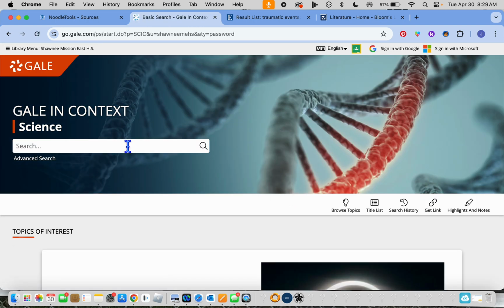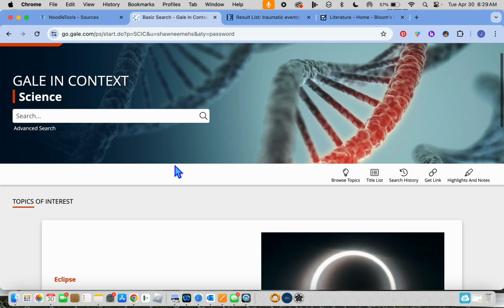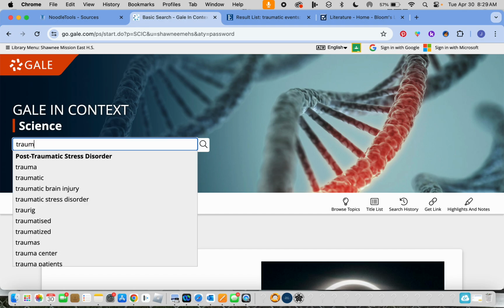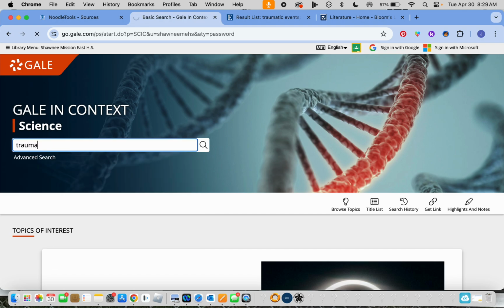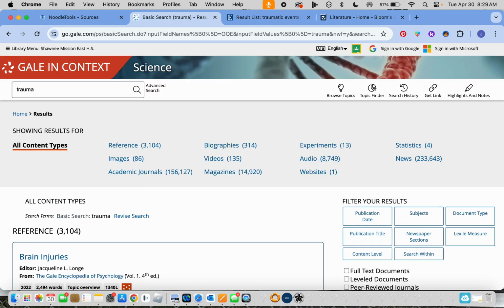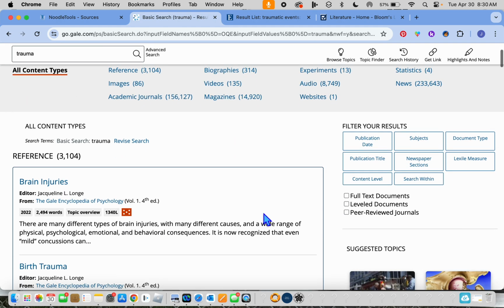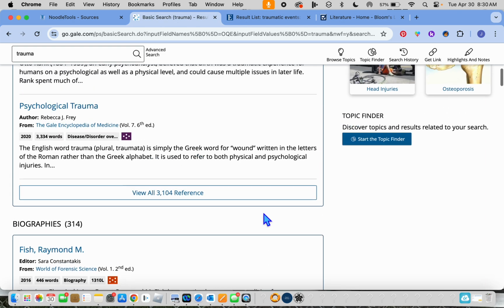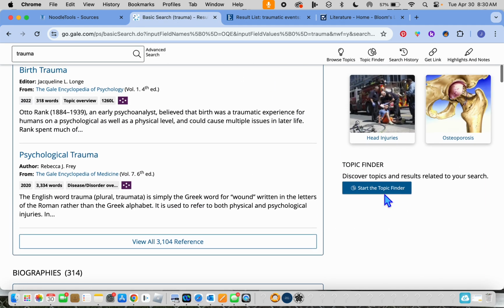You'll have to put in Lancers, all lowercase, for the password. But up here I'm just going to type in trauma again and click on that. So I typed in trauma. Here are all of my search results, all of the articles about it. Here is that topic finder right here.